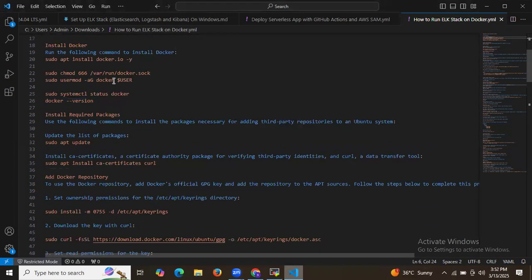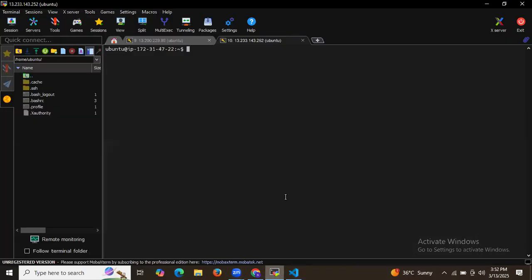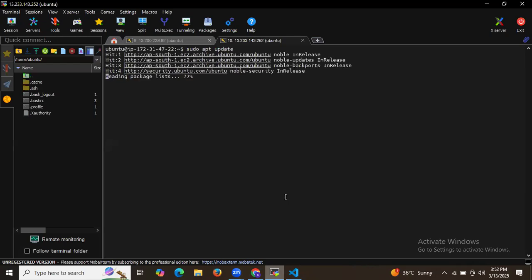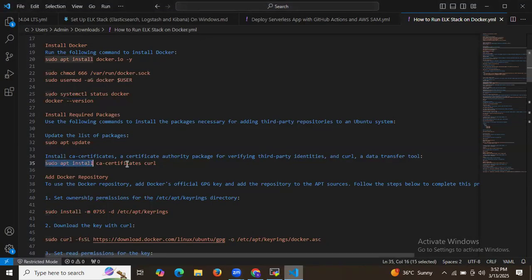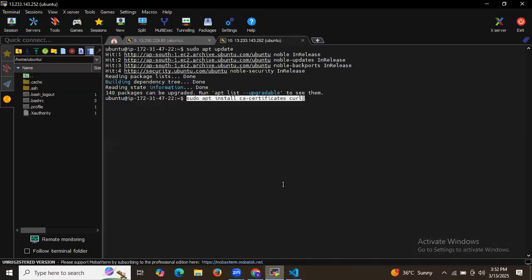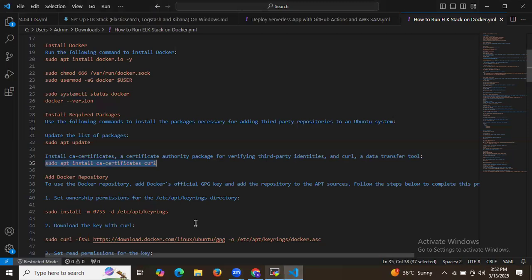Okay. Now, first of all, let's update the system package using sudo apt-get update, or you can enter only sudo apt update command. Okay. Then after that, let's install the curl command, right? So certificate authority package for verifying the third party identities. Okay, it's done.